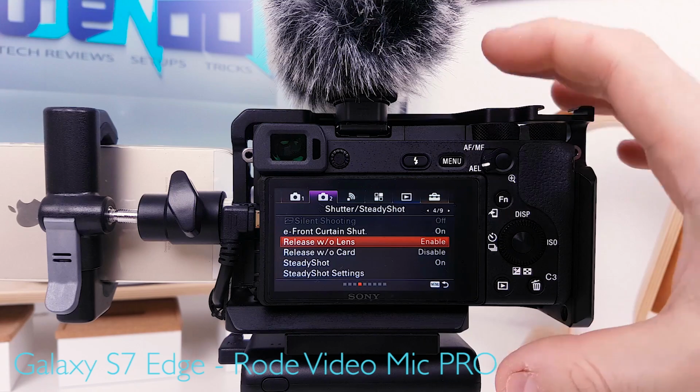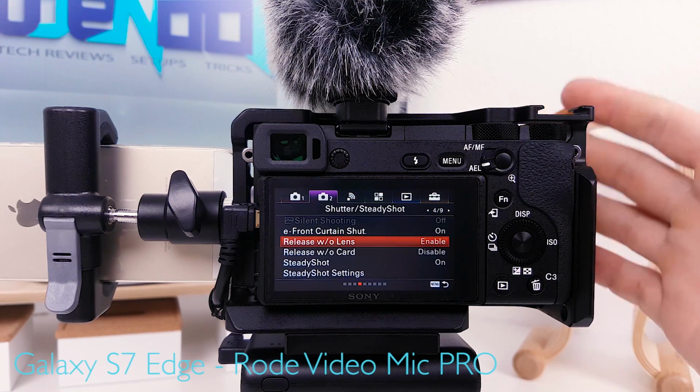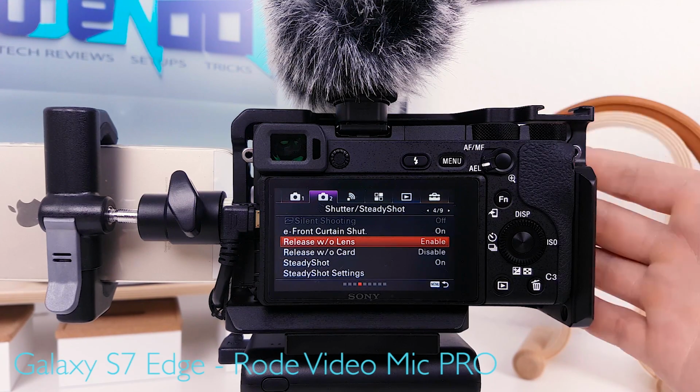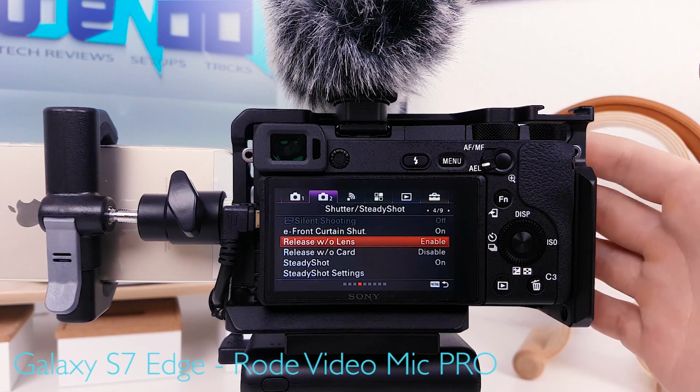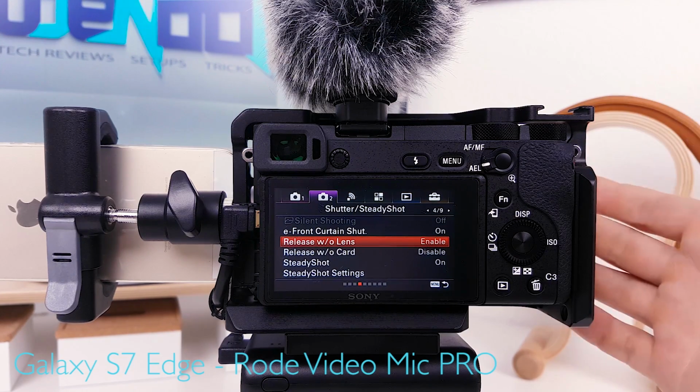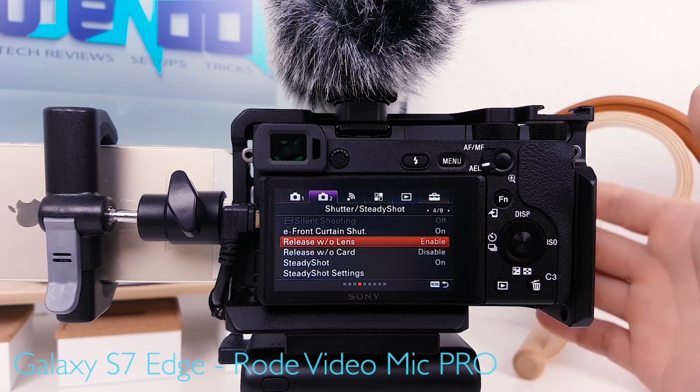Release without lens, enabled. It's a good setting if you're adapting a third-party lens and you have a completely manual adapter and the camera doesn't recognize there's an adapter on it and a lens. This will allow you to still shoot stills and video. You can leave this enabled, although you're using a native lens.